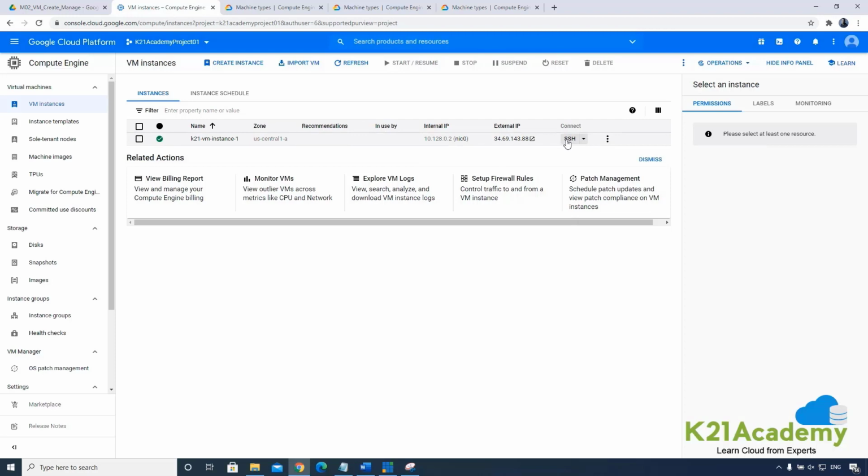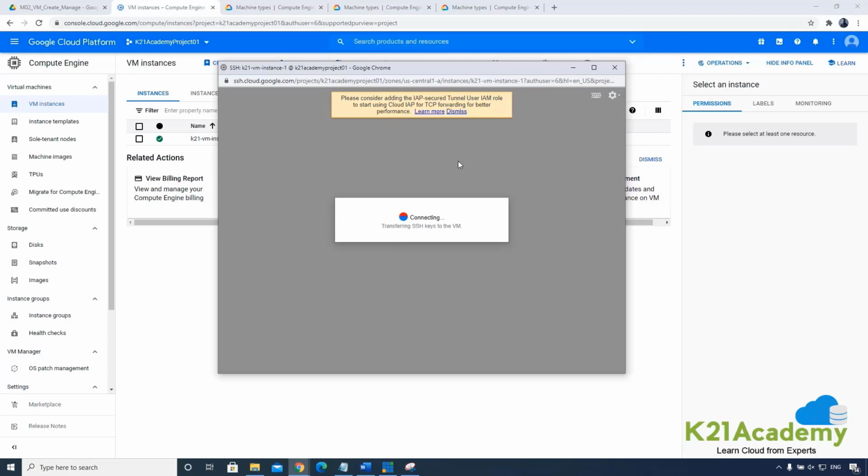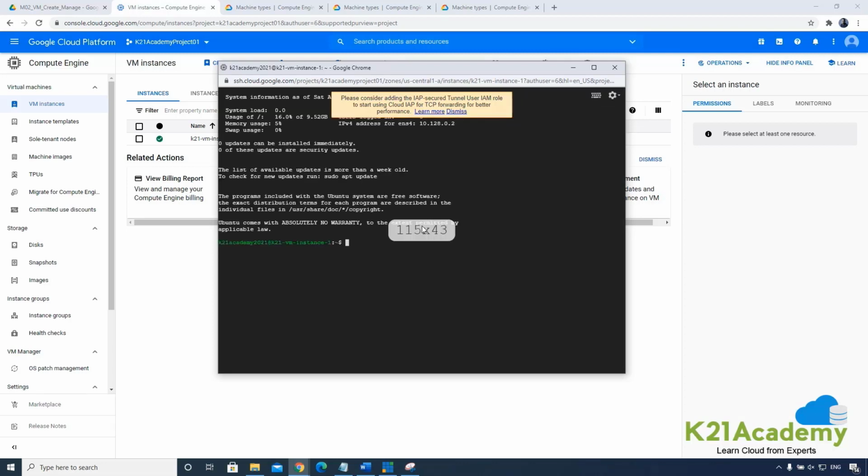Now to connect, I simply click on this SSH button and it'll open a new window in the browser itself, which will open the SSH terminal in the browser. So it's connecting over SSH, but over the browser, and we'll be able to log into this machine. Now I've logged in as this user. I can type hostname. My hostname is K21-VM-instance-1. I can log into the root user by saying sudo su minus. And now I'm on the root user as well. I can exit from this machine, and exit again.